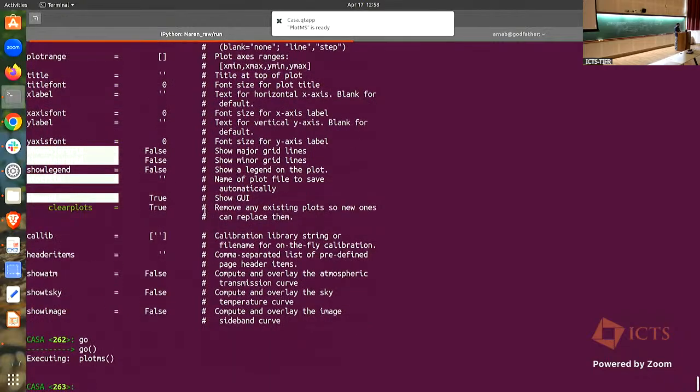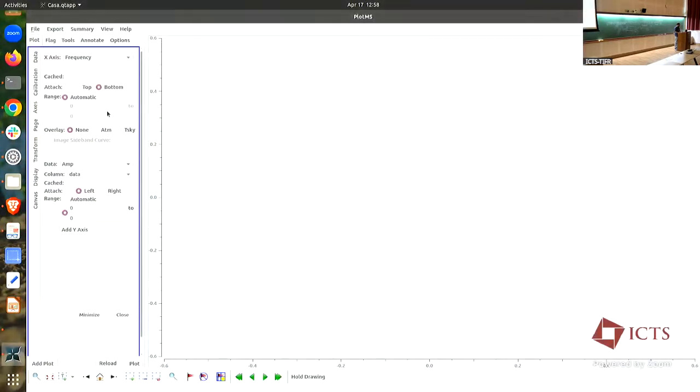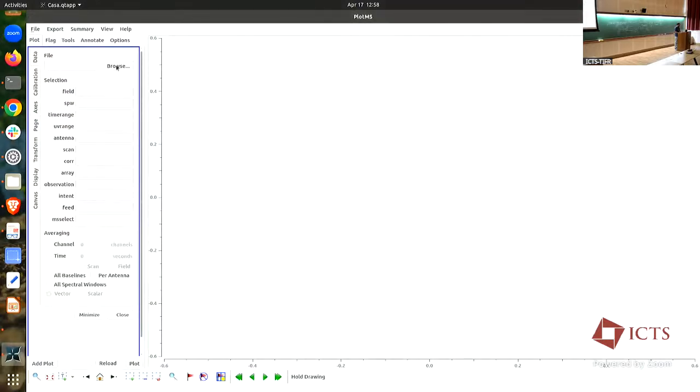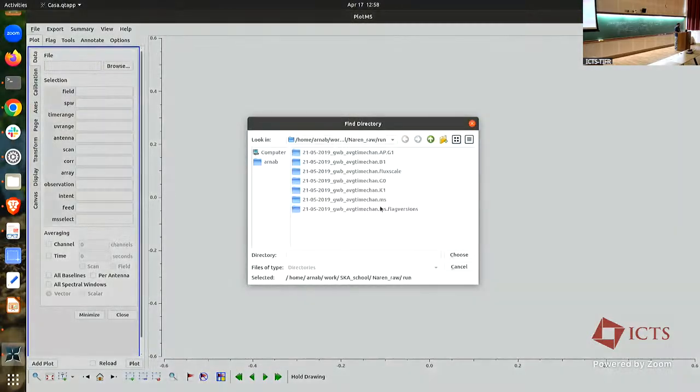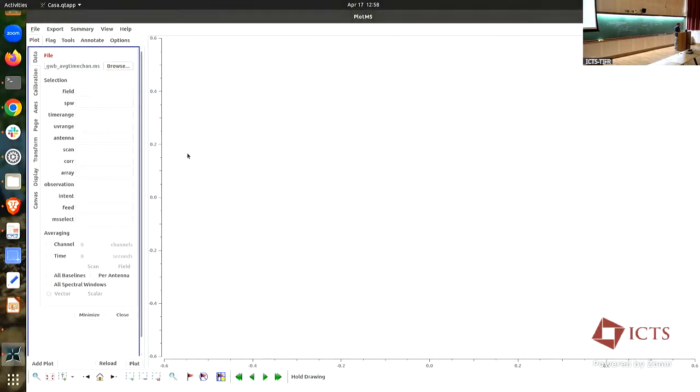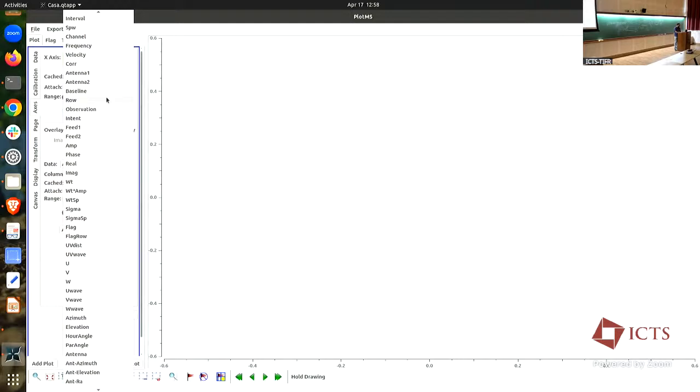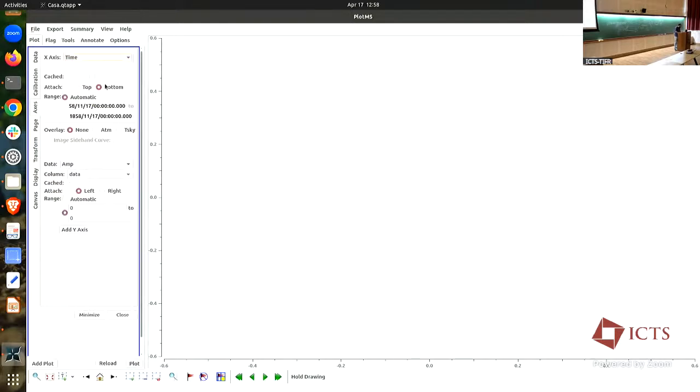It should not go haywire, right? So that's what Arnav is doing now. After the calibration, how should we see what the calibrated data looks like? So first I'm plotting time versus amplitude. Time and then amplitude. You can see that you now need to change the column.